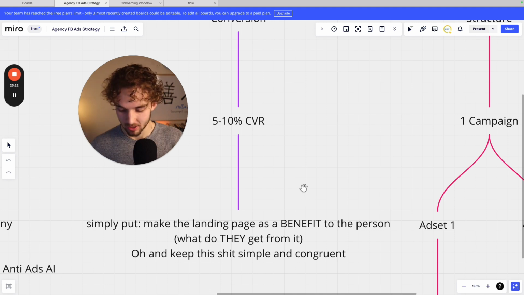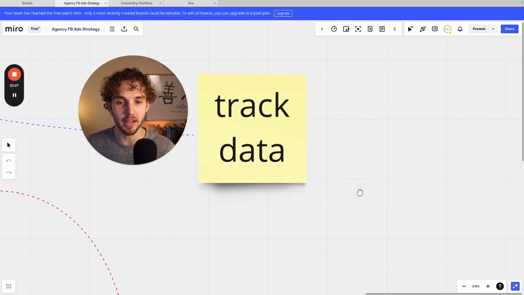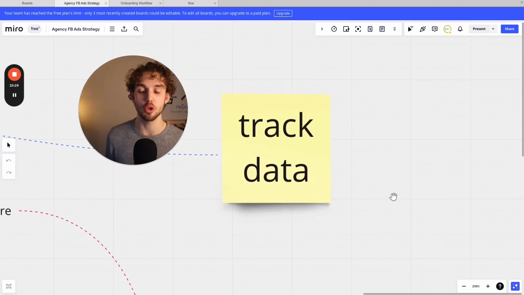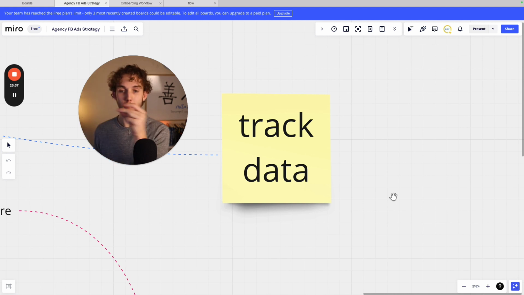So, that, I'm trying to think, and then track data, right? At the end of the day, all the decisions that you are going to make are going to be based off of data. Nothing else. You're not going to go emotionally, oh, my ads aren't performing. No. You're going to go through data. Boom, boom, boom, boom, boom.